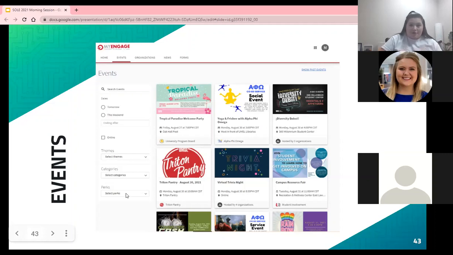Also, there's a perks option. Say I'm on campus and I'm kind of hungry. Is there any event going on that has free food? Select perks, click free food, and it will show you any event on campus that has said they're going to have free food. So if I click free food here, and if it was yesterday, it would say that the Tropical Paradise welcome party that UPB is hosting has free food. So I'm there. I'm going to go get my free food.